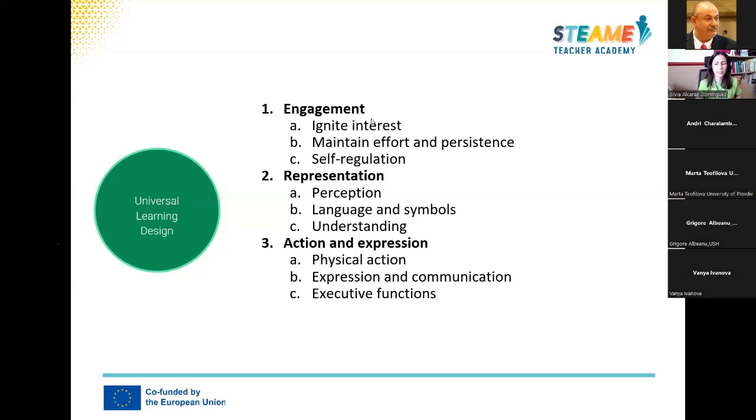And last, we need to consider executive functions. And by this, universal learning design means that we make a clear sequence of the learning process so that students can execute all those functions.